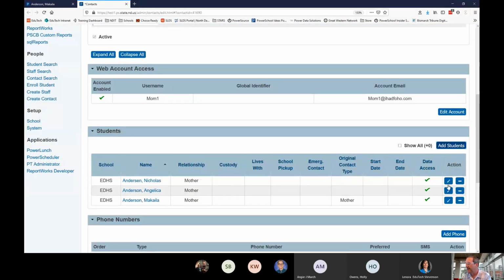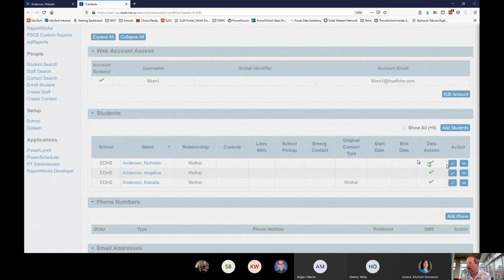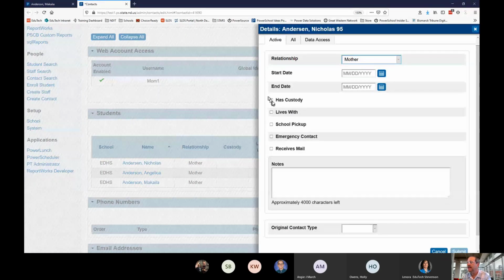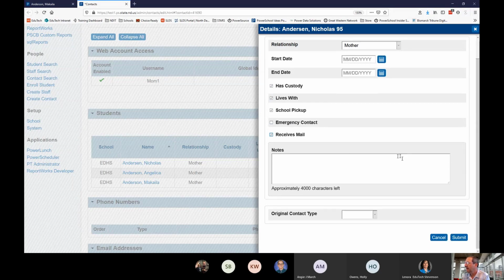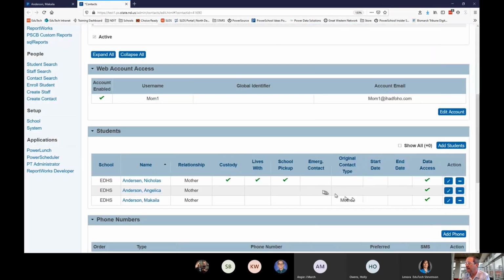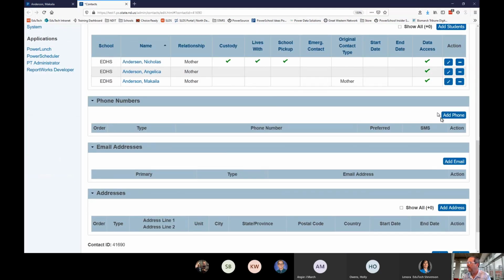Now we could say, we slide that pencil out. We say, yep, Mom has custody. The kids live with her. Mom's able to pick them up from school and they do receive mail. And I submit that, all the way across. Look how nice that looks, huh? Okay. So that's done. Phone numbers.